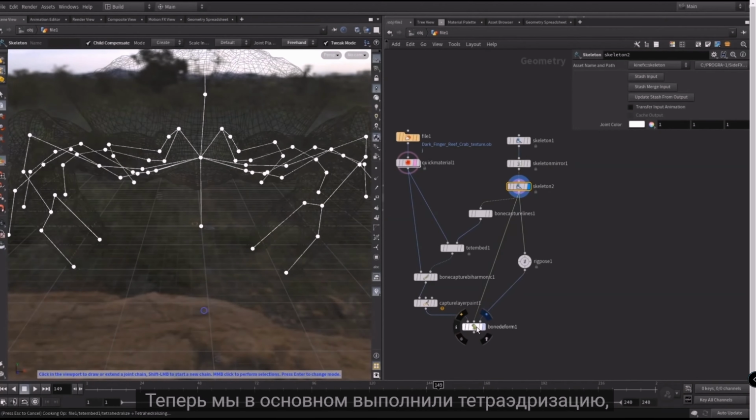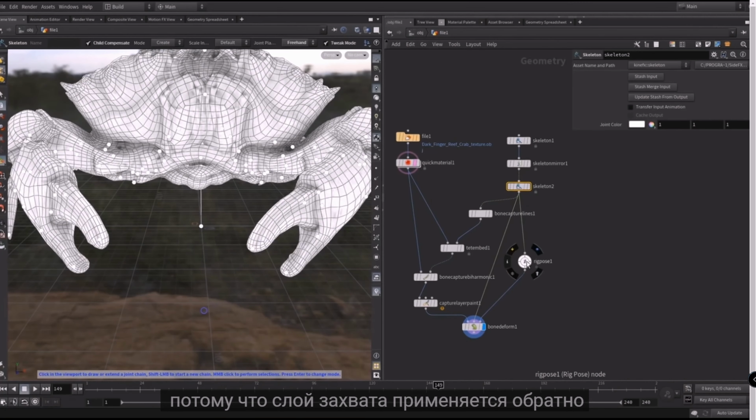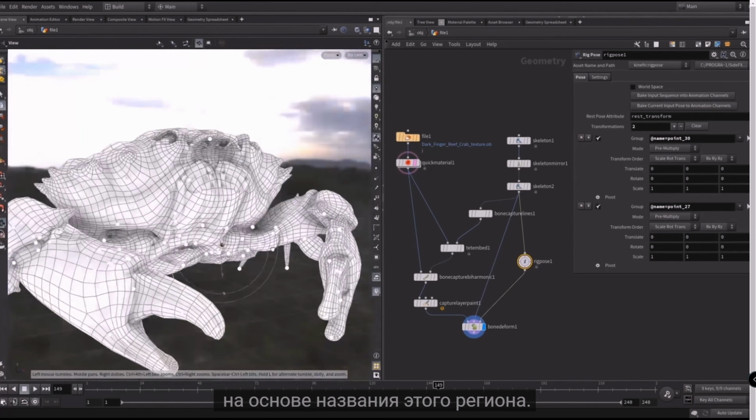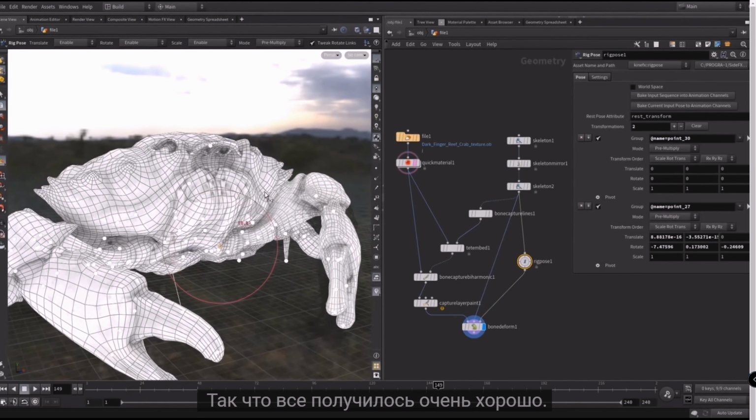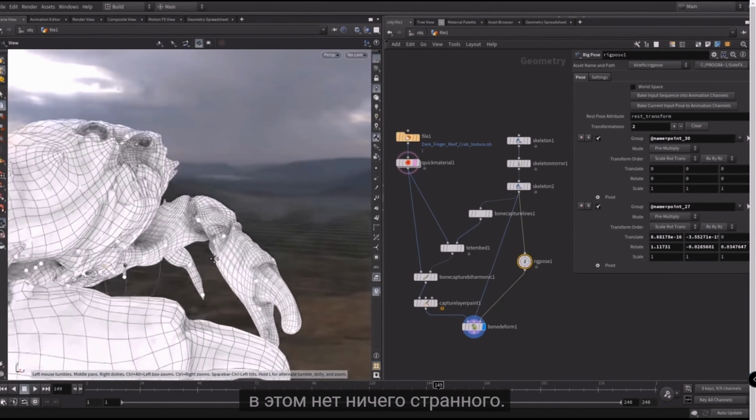Now it basically ran the tetrahedralization, the biharmonic capture, and the capture layer paint. So none of this work that I did before, even though it was a different skeleton, it didn't really go away, because the capture layer applies itself back based on the name of that region. So it worked out pretty well. So you can see there, it's still clean. There's nothing weird about it.